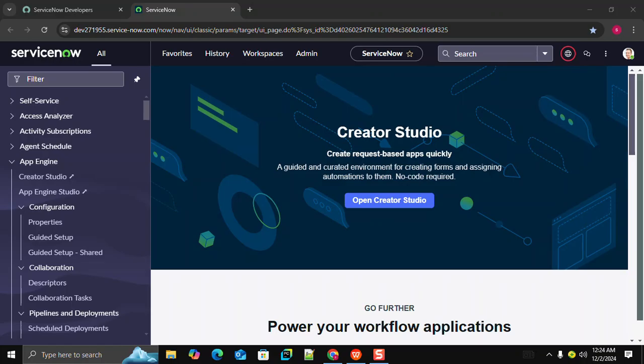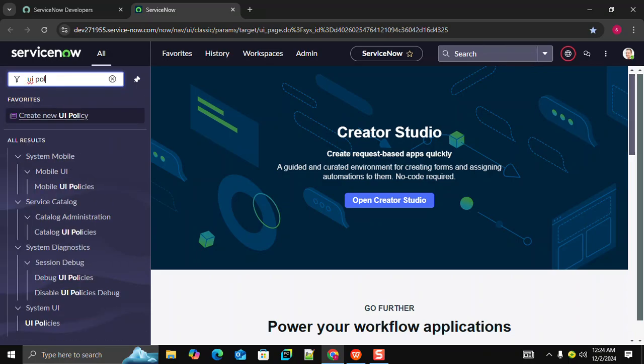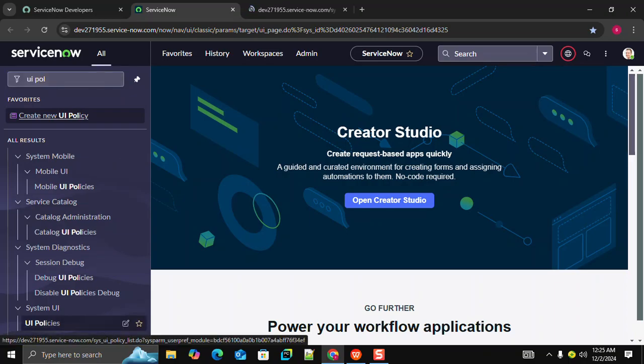Let us start without wasting our time. Go to UI policy. First, Control-click on UI policy. It opens in a new page.